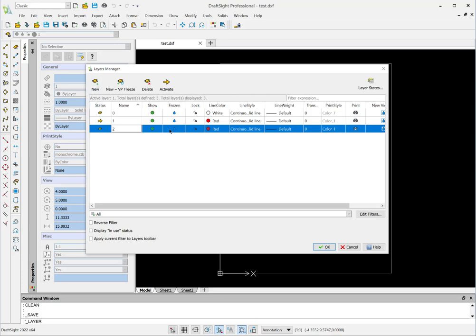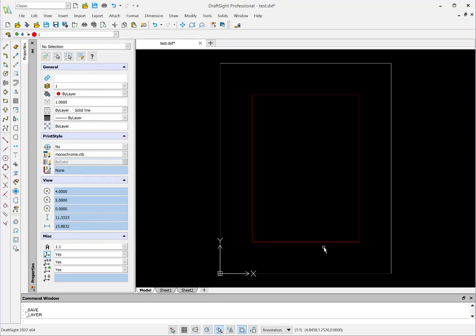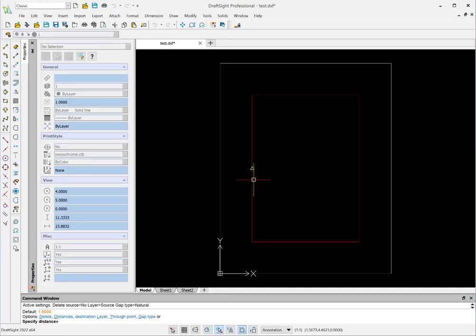Let's put in layer 2. Let's hit blue, and let's hit OK. Now, let's offset 1/4 inch. Well, right now it says it's going to offset down in the command window. It says it's going to offset 1.5 inches. Well, we don't want that. We want 1/4 inch. So we'll put in 0.25 and we'll hit enter.